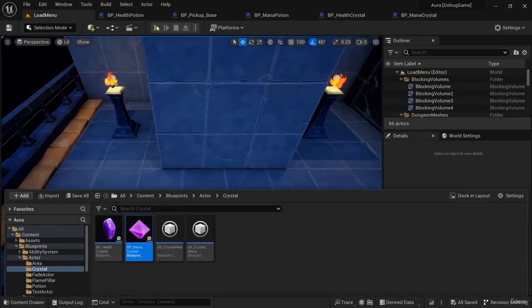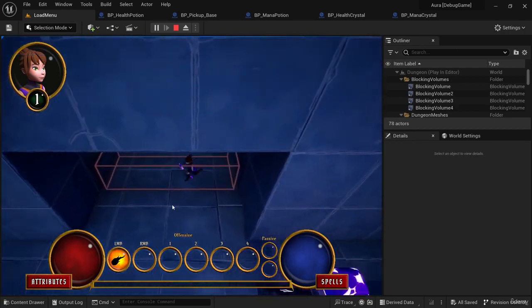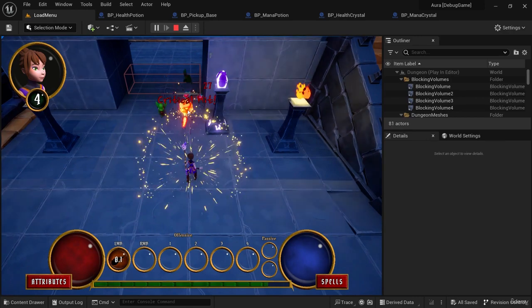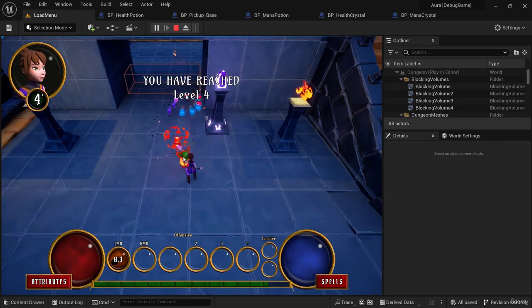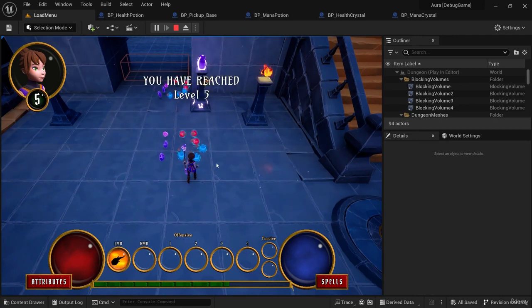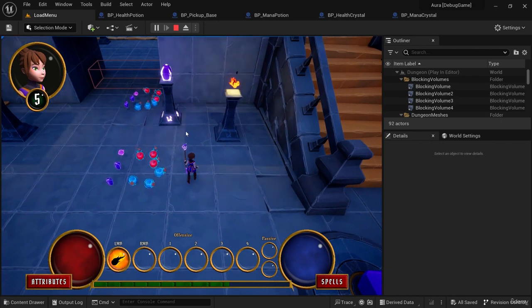Now, after saving, we should be able to see all of them bobbing up and down. And we have those nice bobbing sinusoidal movements, and they look really nice and cool. All right, so that's going to wrap it up for this video.